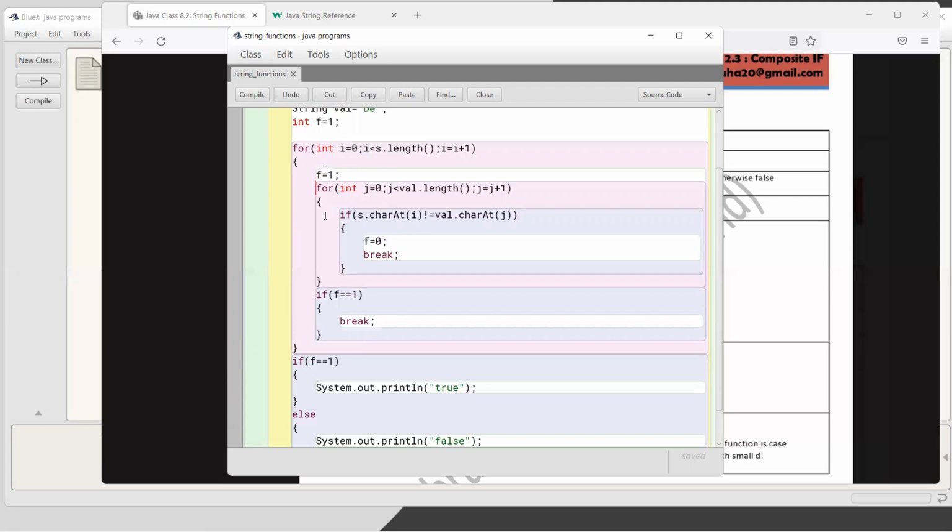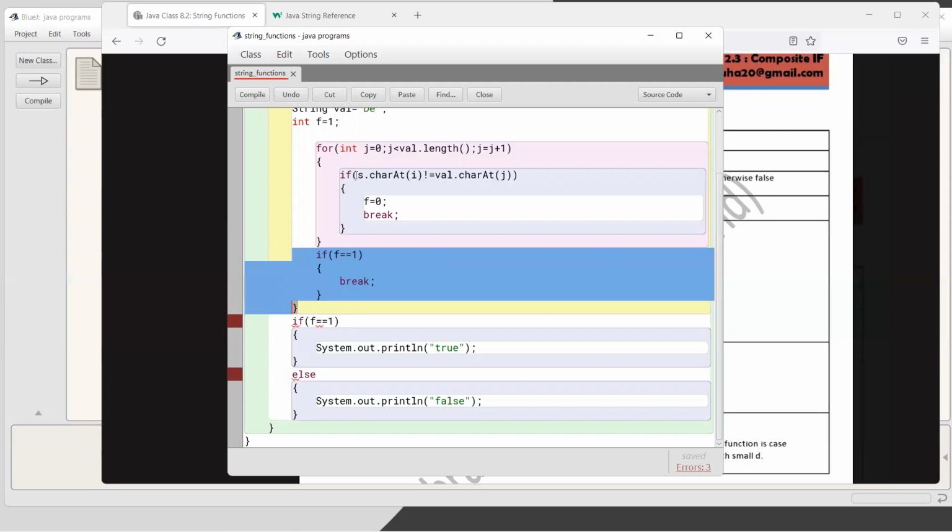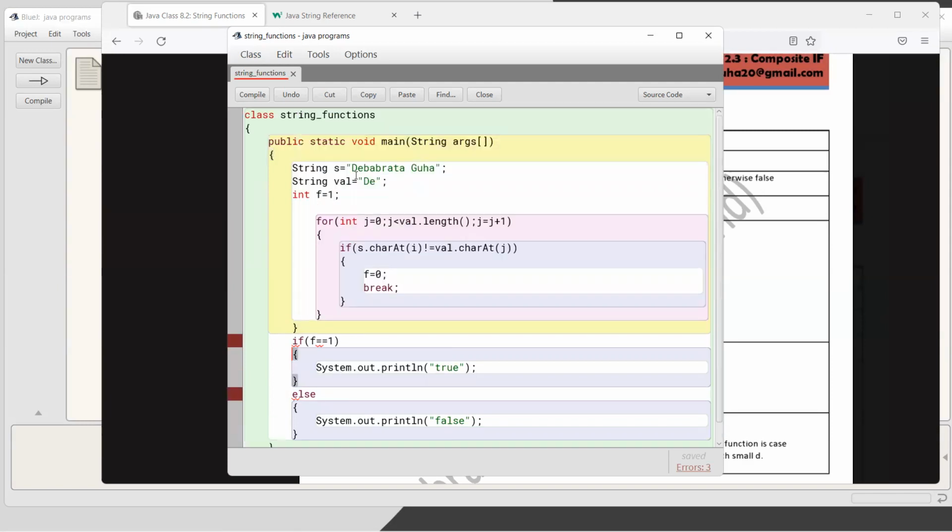Now I'm going through each character of the val, and if some of the characters are not going to match, or simply I can do one thing. It is something like starts with. So I can delete everything. It is that simple. I can simply use this.